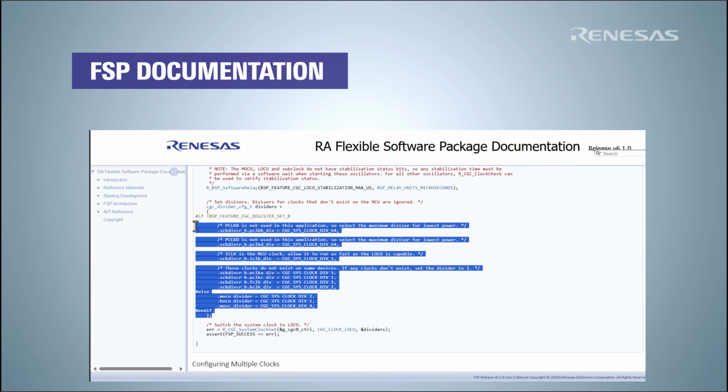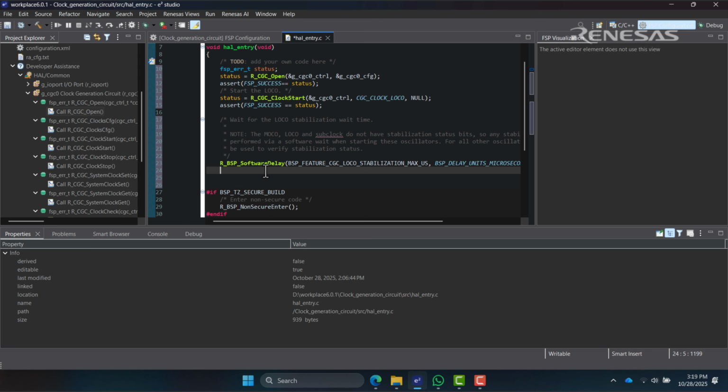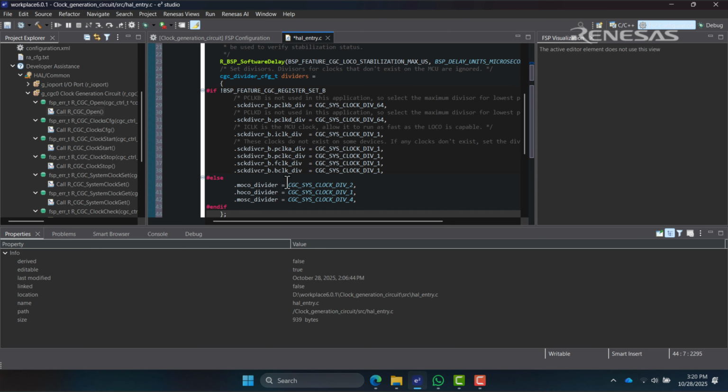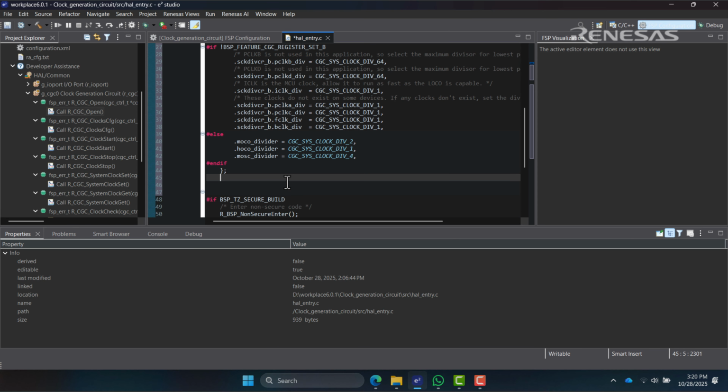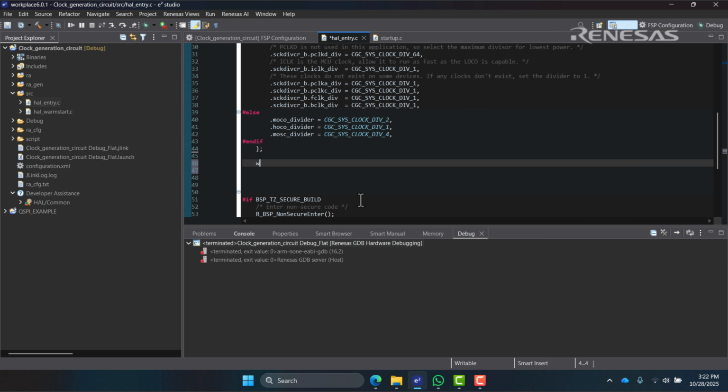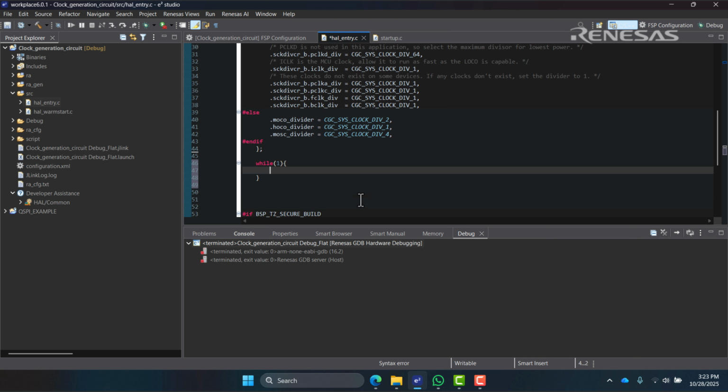Before changing the system clock, we need to update the divider for the peripheral and timer clock. From the FSP documentation, I am copying the divider setting to update the system clock on the FPB RA0E1 board. Now I am defining a while(1) loop here. In the while(1) loop, we will check the user switch. If the user switch is pressed, then we will update the system clock.